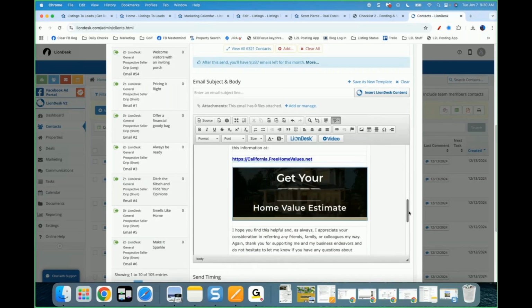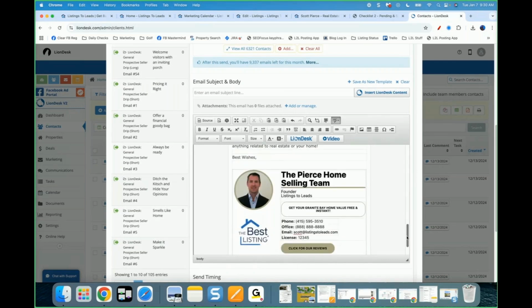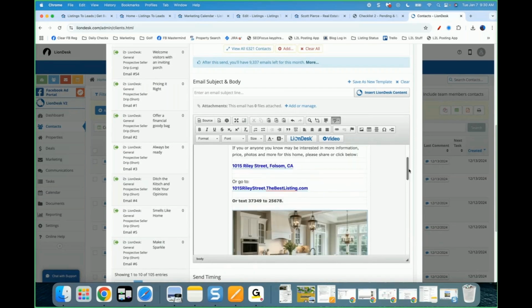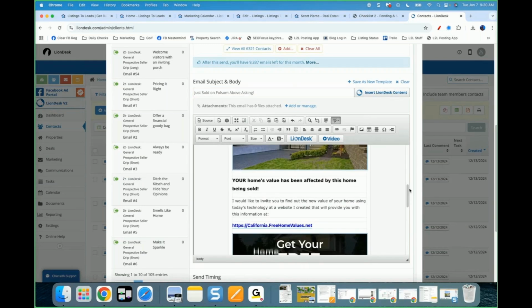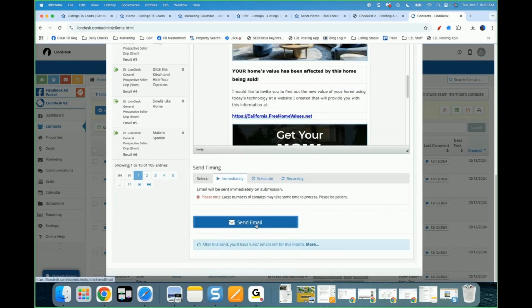Look at that. Absolutely gorgeous. Got our Listings to Leads signature at the bottom. All I got to do is give myself a subject line. I'll say "just sold in Folsom." I might even say "above," if that's true. Got the email. And then click send or schedule and get that out to your database.